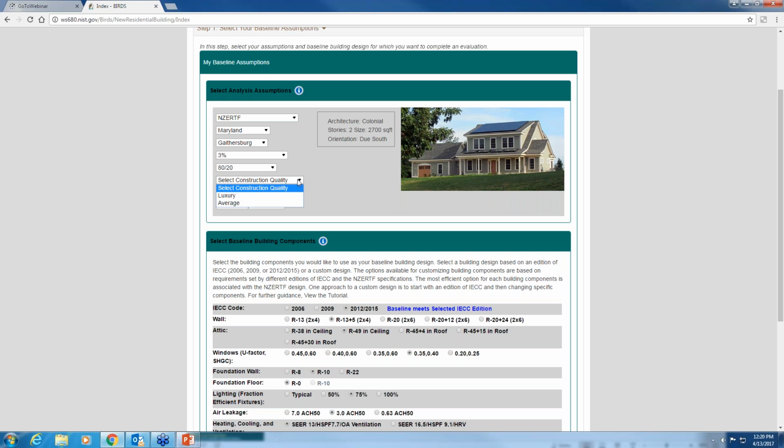And then you can select construction quality. And so what this is capturing is the fact that interior finishes can add $50,000 to $100,000 to a home, depending on how high end you go. And so we wanted to give the option to include that in for the cost analysis side. So we'll just choose average finishes for now.